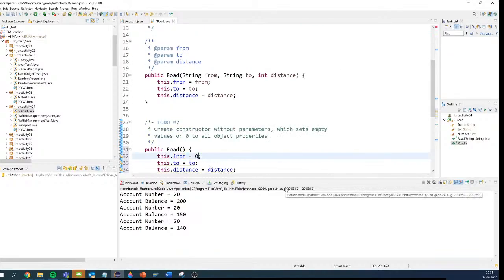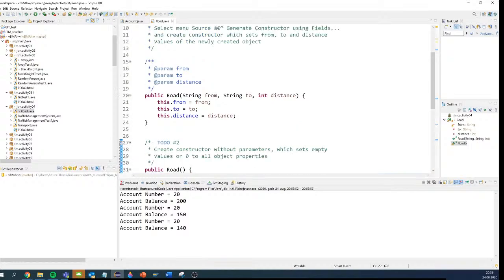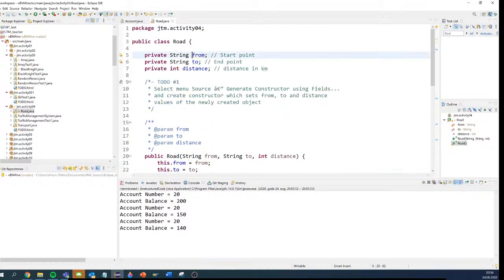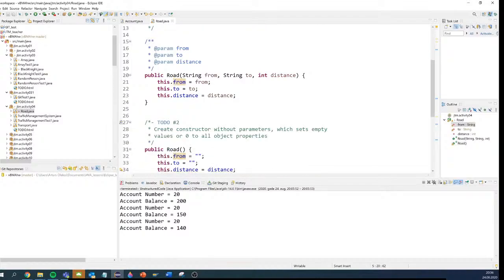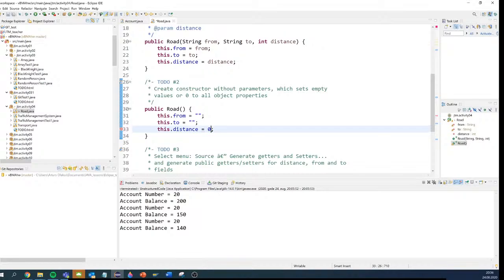from is a string, so we cannot pass an integer. We need to pass just an initial value here. As you already know, by default, all these values will be initial. As it is asked here, we can do it this way, but it's the same if we just skip this. By default, all these values will be the same.